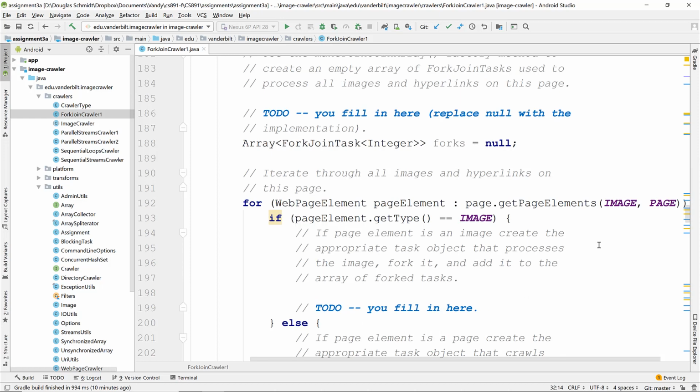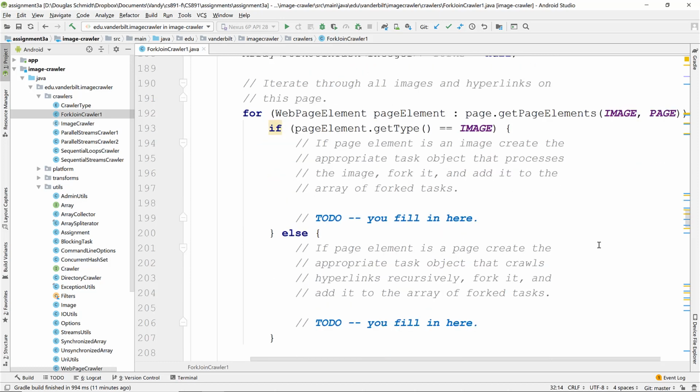So the first thing to do, of course, is make the appropriate forks array, which is this array of fork join tasks, using the factory method that we talked about earlier. And then in this case, you go through every element in the range of page elements on that page. If it's going to be an image, you do one thing. If it's going to be a page, then you do something else. And again, here you'll be using those factory methods to make the appropriate process image task or make the appropriate URL crawler task, fork those tasks, and then add them to the forks array.